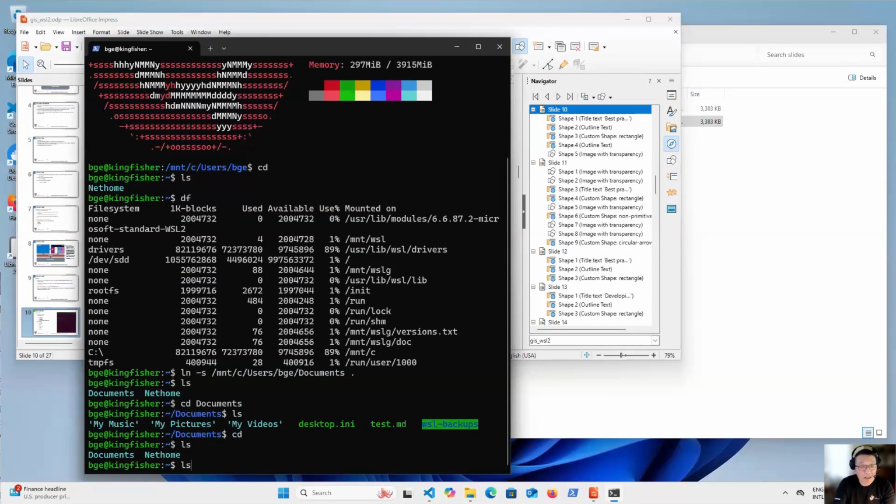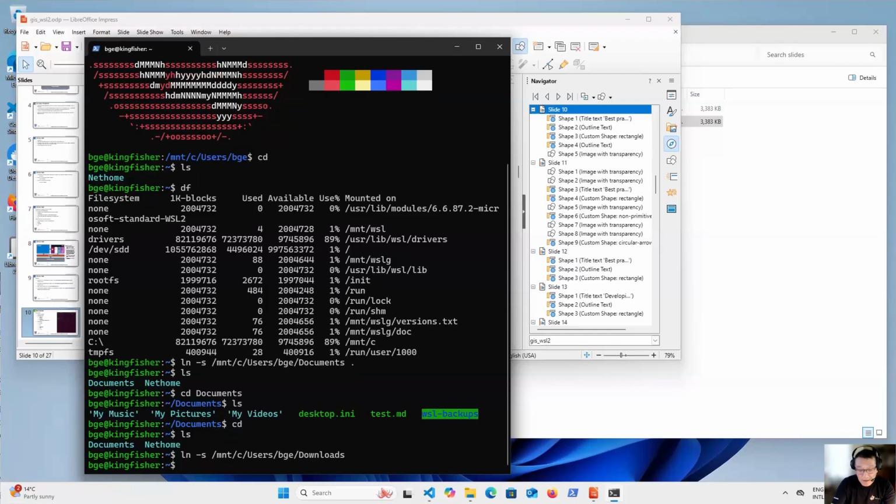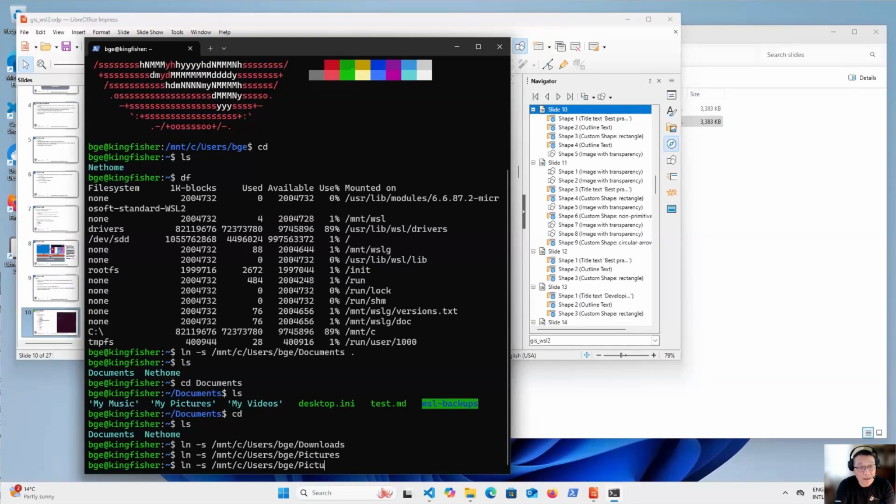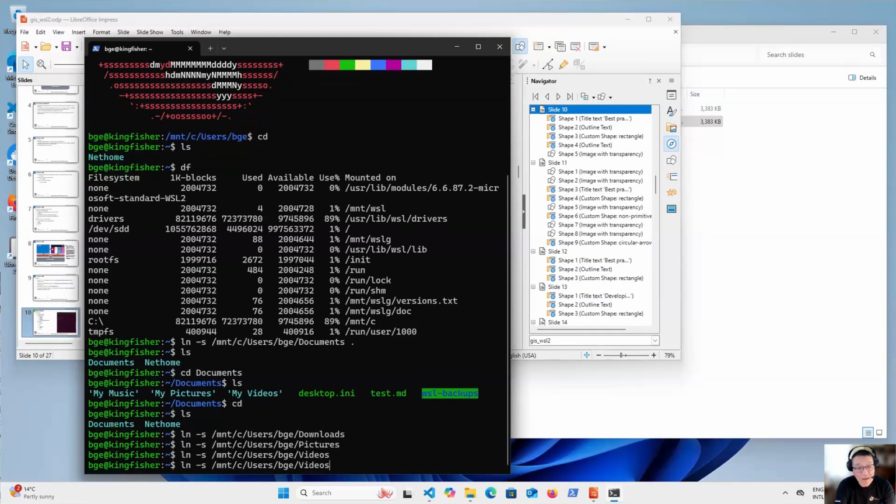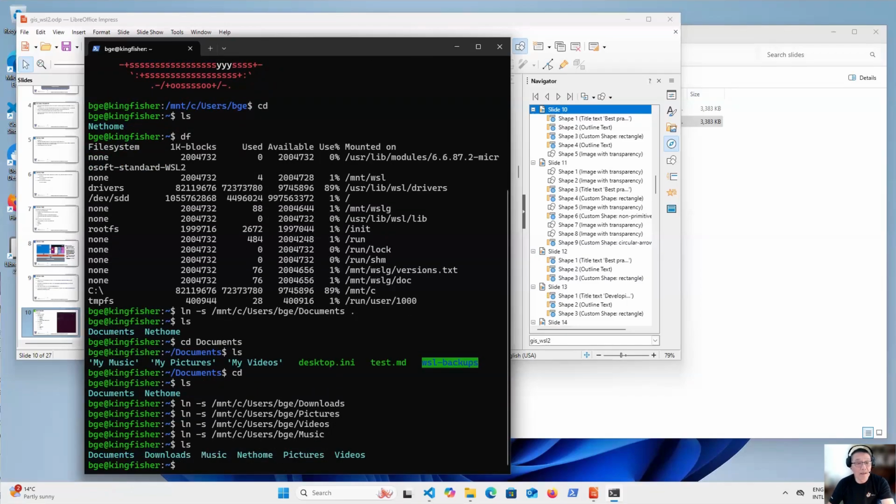Now, let me just make another link. C, users, my username, and the Downloads. That's another link. I made another link, and I'll make Pictures as well. And these are the most commonly used directories on Windows. And Videos and Music. Okay, so I've got enough. And these are all the Windows folders.